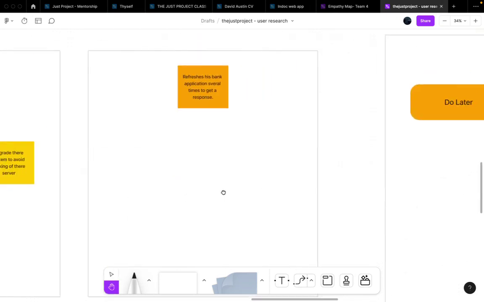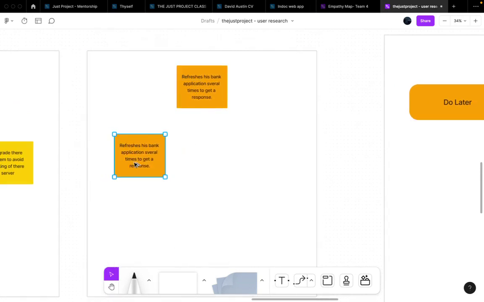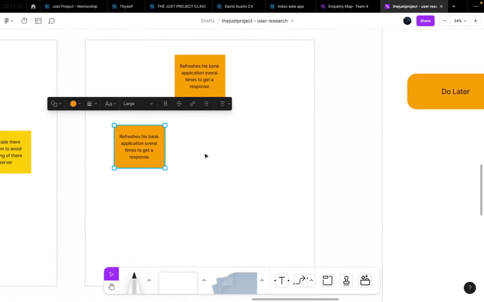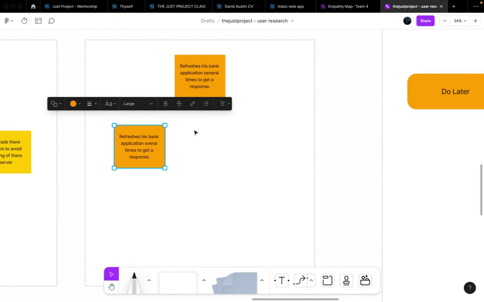Okay. So we're moving on to the next problem. So now this problem is the user refreshes his bank application several times. So that's a particular problem. So now how do we solve this problem? This user has been refreshing his particular bank application several times to get a response. So how can we solve this problem for this user? So I need your responses. Just two responses.